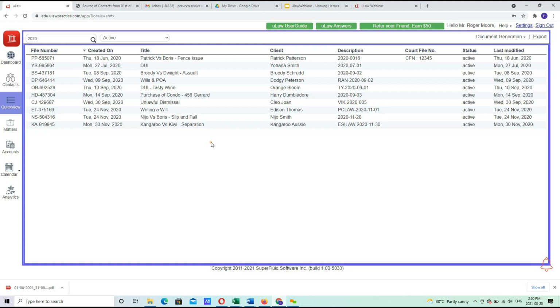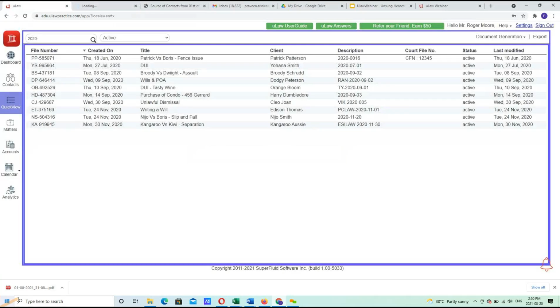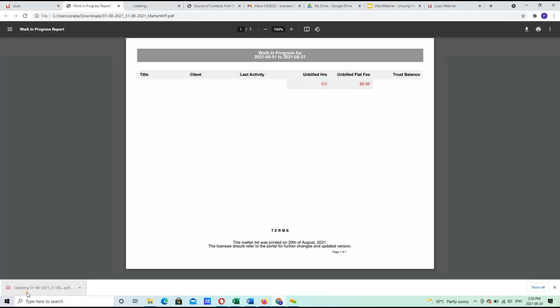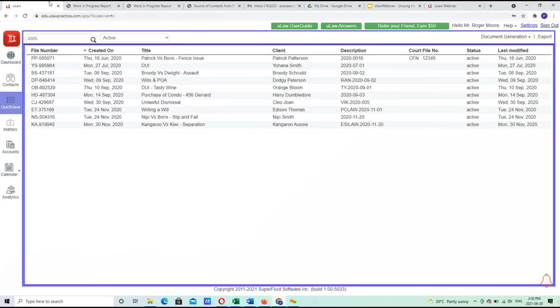So the work in progress disbursement is the quick list of all the matters for which you've already spent the money but haven't yet recovered it through an invoice. So by generating this WIP on a regular basis, you can stay very much on top of your recoverables. You can see there's no work in progress for this date range. Fantastic. And nothing here as well. So that's awesome. Okay? So you're up to date.